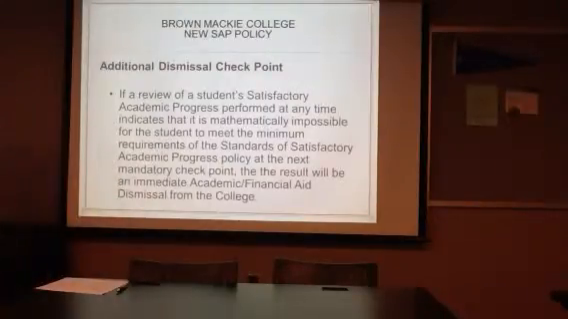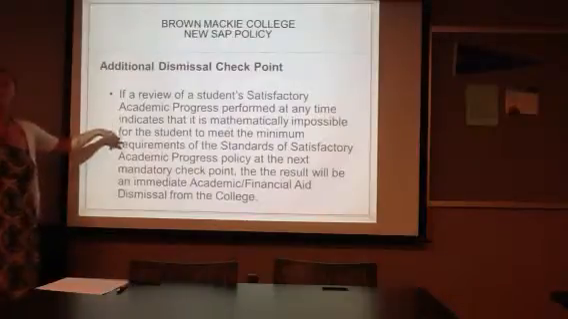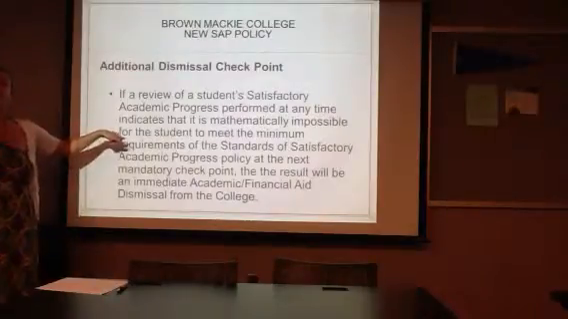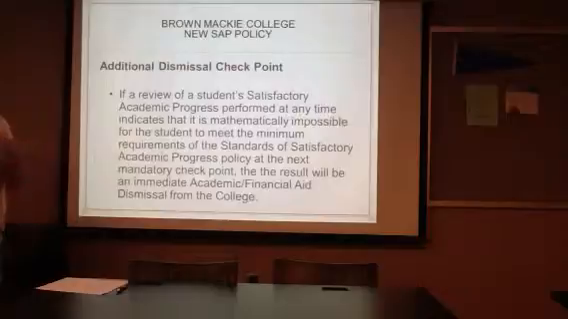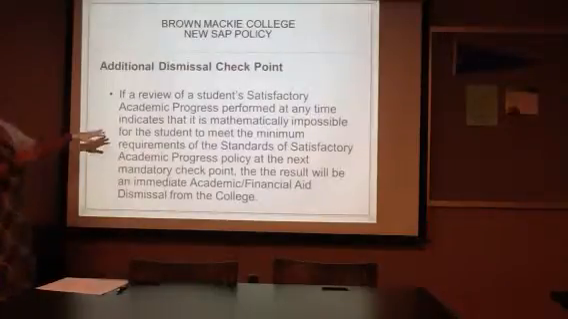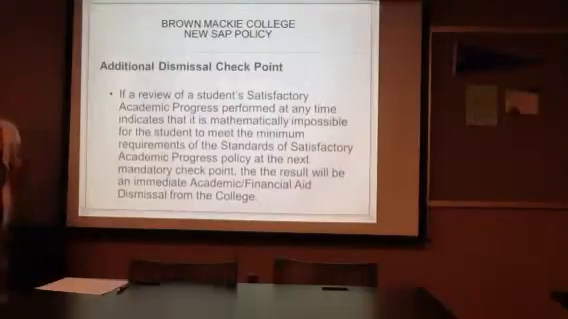So SAP just tells us that you have to go through, and if you see a student that's mathematically impossible for them to meet their checkpoint, and I assign everyone a checkpoint as soon as they come in, if it's mathematically impossible, you have to tell them. Otherwise, they see this as taking their money. Okay?